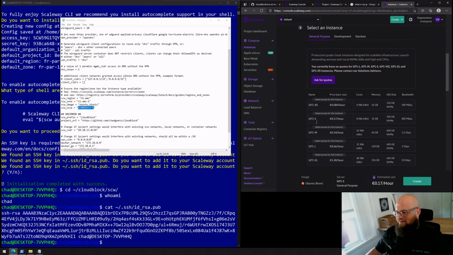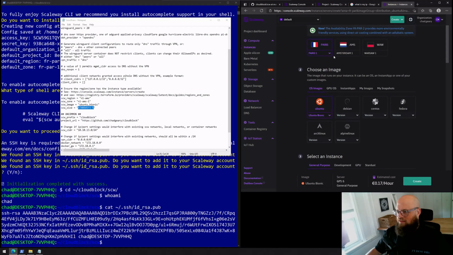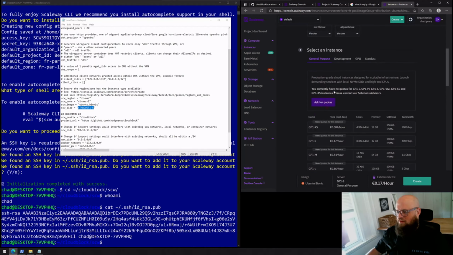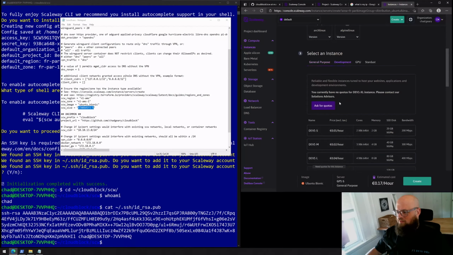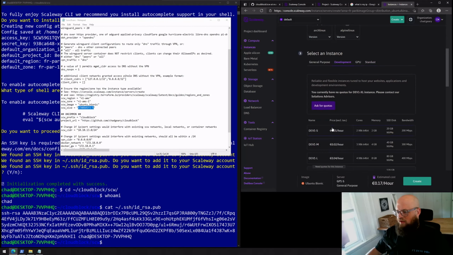Let's try need quotas. Let's see. Paris 1. Need quotas. Development. Okay, here we go. So Stardust, how much is that? 0.0025. Okay, this is a little bit more expensive, but we can at least try it. All right, so we'll keep going. I would suggest using Stardust 1 if it's available. That is the cheapest. I'm sure they are generally available.